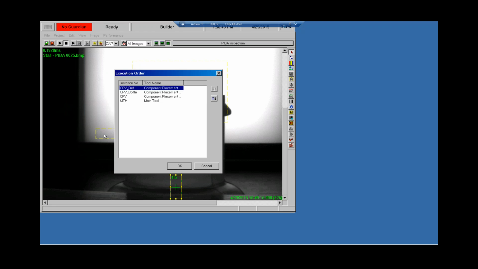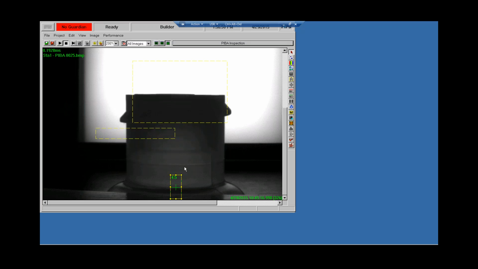Starts with CPV ref, this one on the left, then CPV bottle, which finds the edge on the bottle itself. We have the CPV tool that is looking at our target, and then we have a math tool that's taking the results of everything.